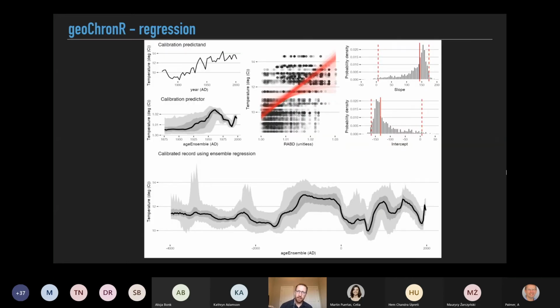And then this is the sort of dashboard that comes out of the regression analysis. So there's a lot here, so I'm going to spend a few minutes going through this. At the top left, you have the predictor and the predicand. In this case, the observed temperatures and then the age uncertain data that we're going to use to try to predict the temperatures. We have a scatter plot here in the top middle that's showing this relationship.